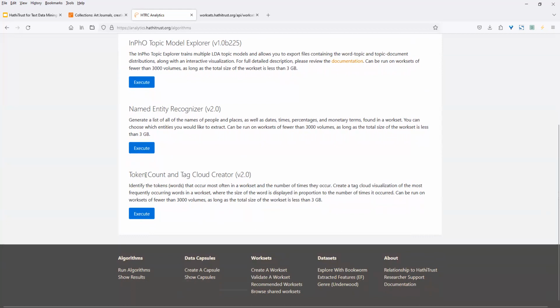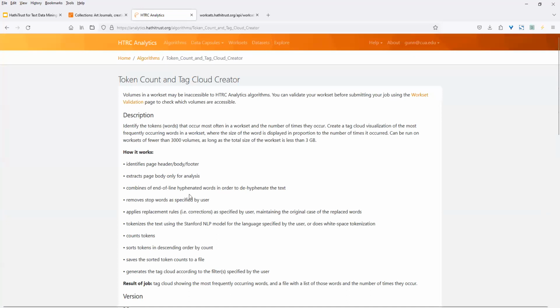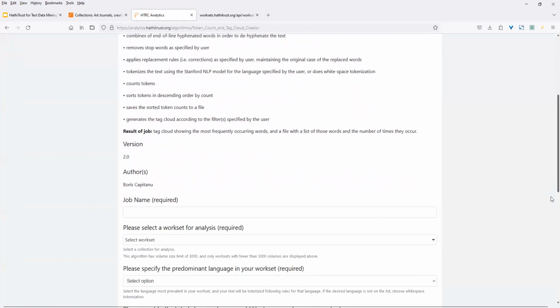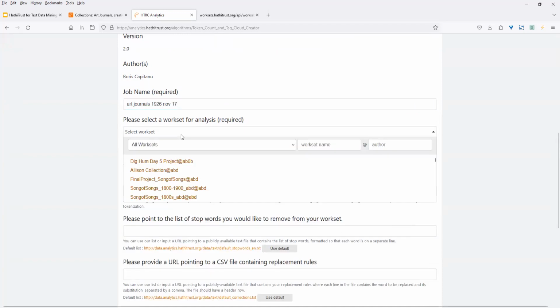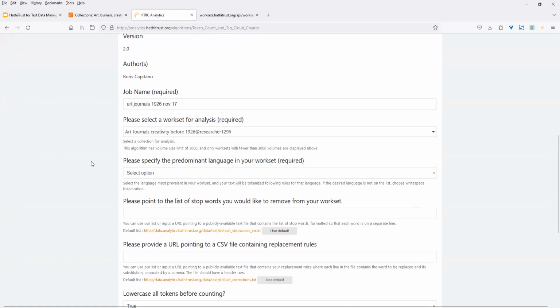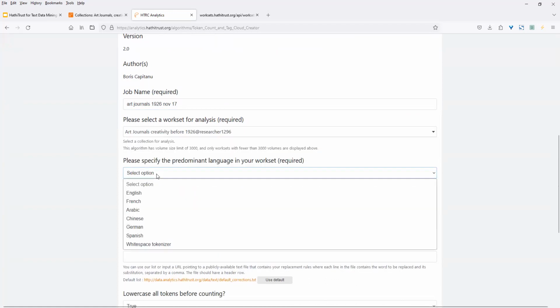So what we're going to do is look at the token count and tag cloud creator. So let's do it, execute. Again, it discusses what it's doing, what the process is. And then down here, you can run your data set through this. So art journals 1926, November 17. That's the title we'll give it. Again, select the main data set.